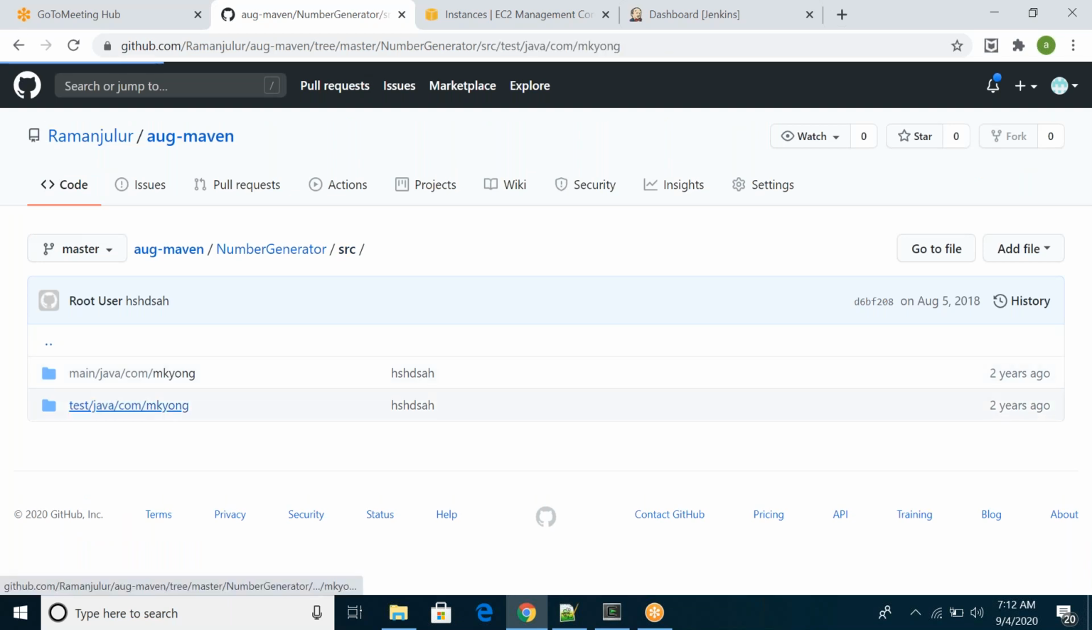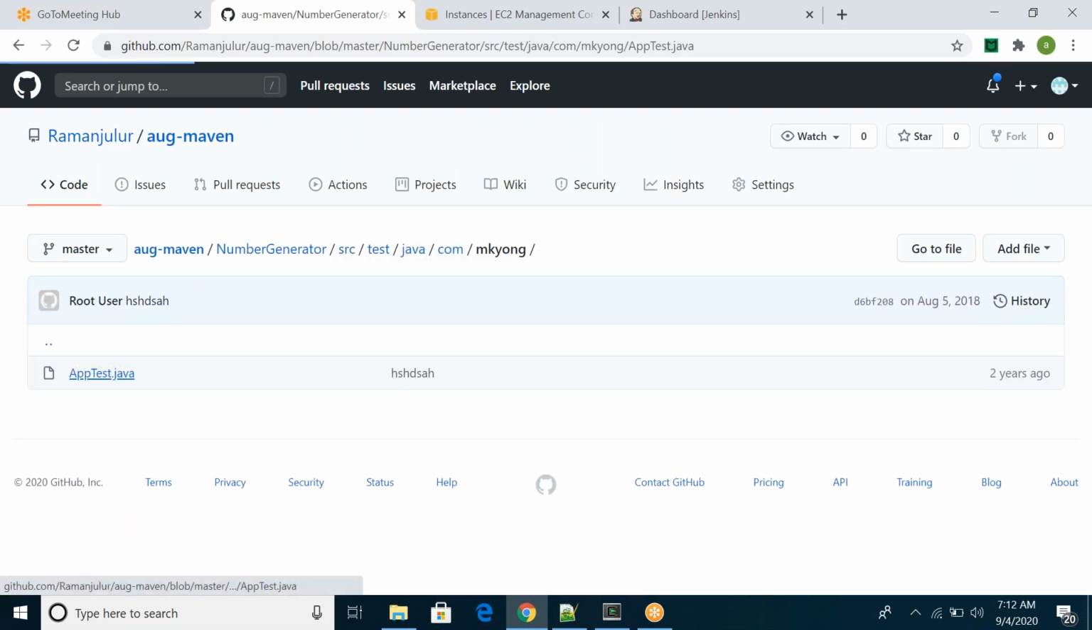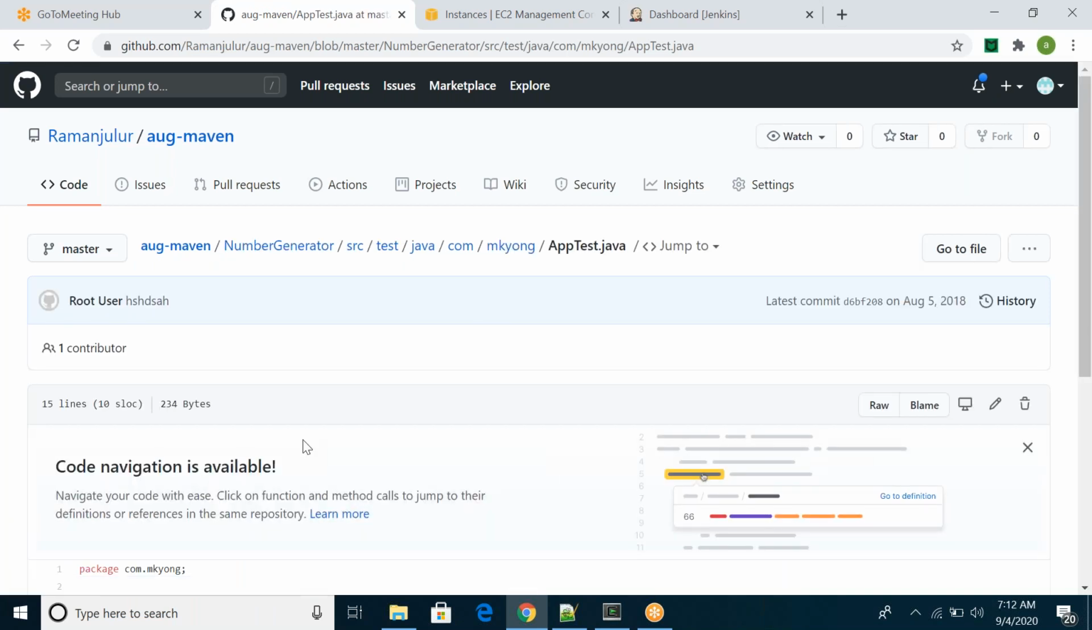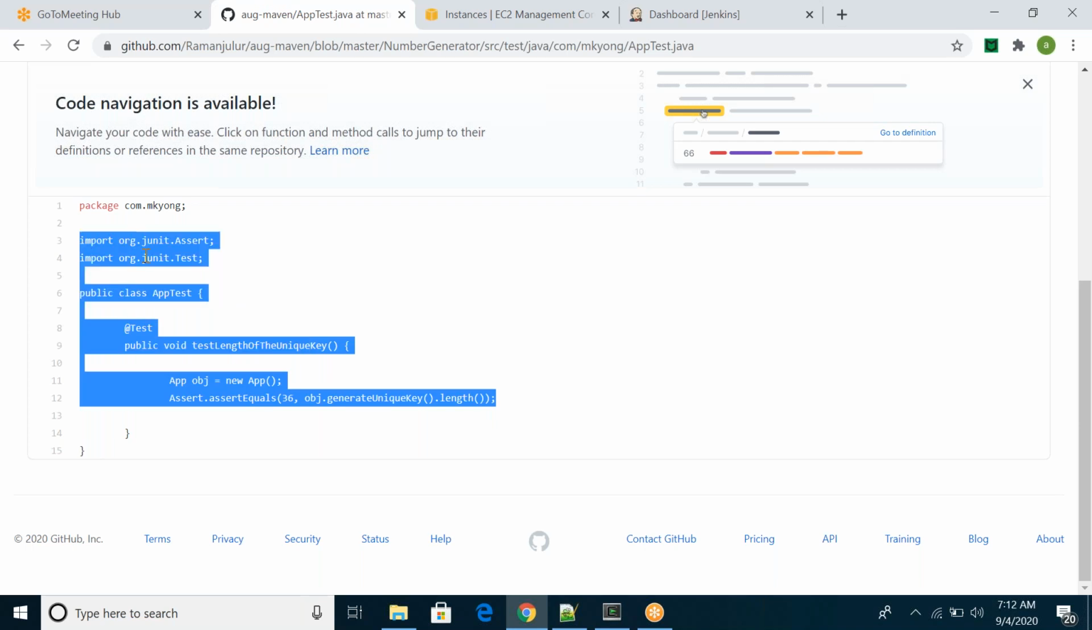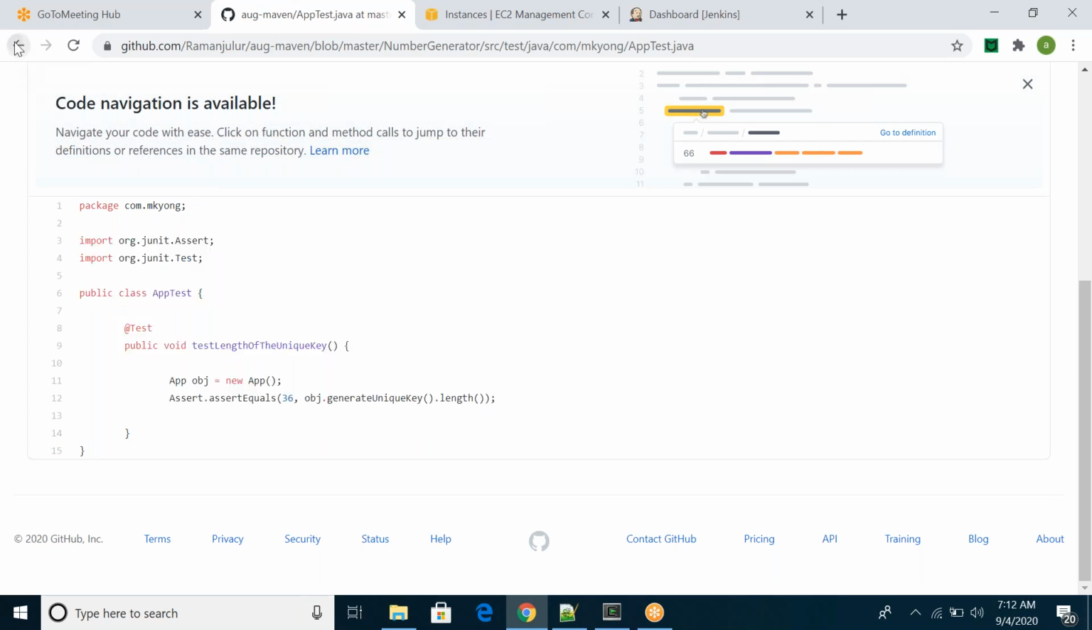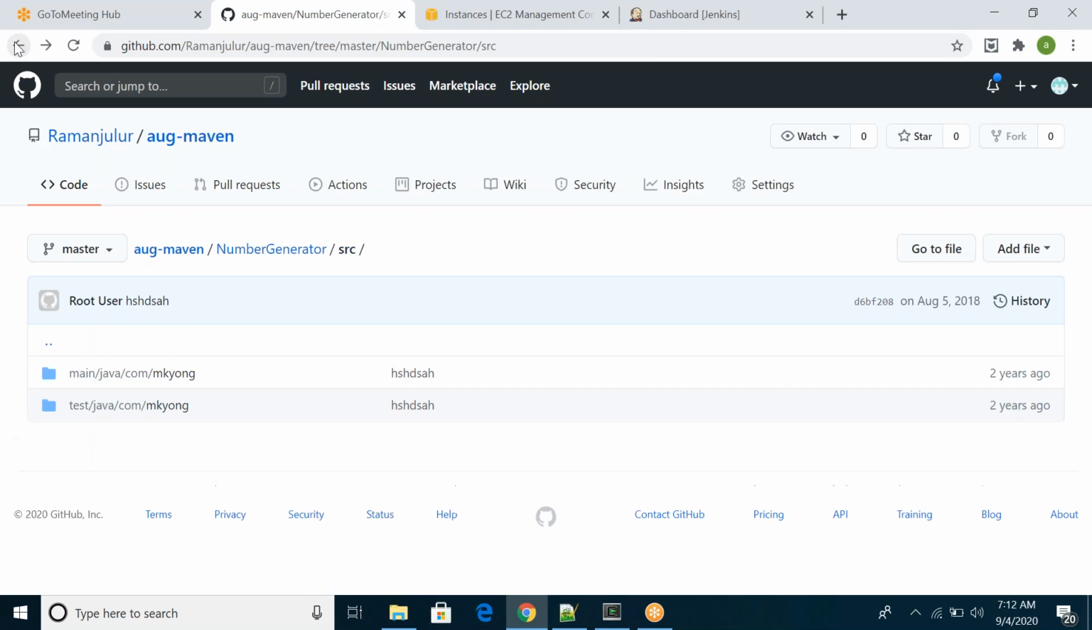Here I can see the test cases under JUnit. These are JUnit test cases, and they have written the Java code for the test cases here. I'll share this with you, so no need to worry. You can see it here.